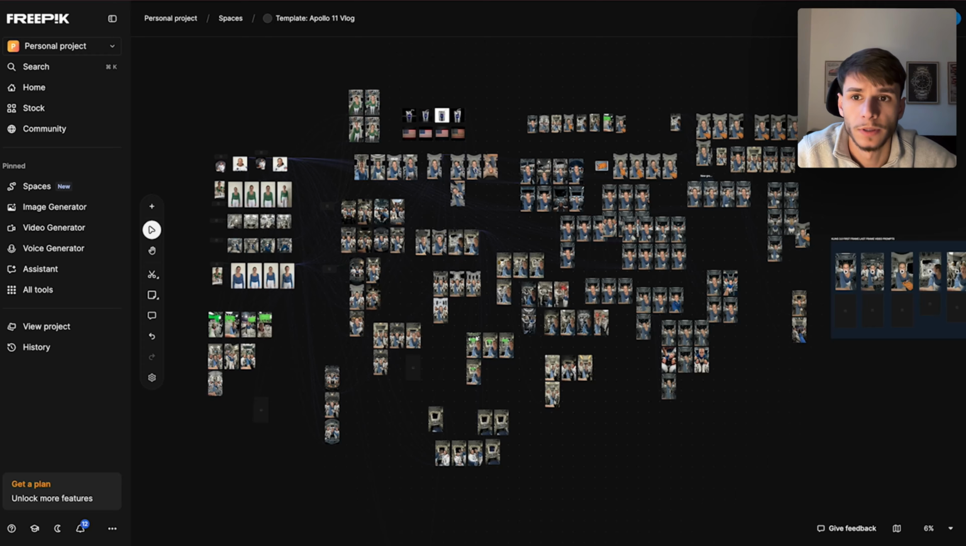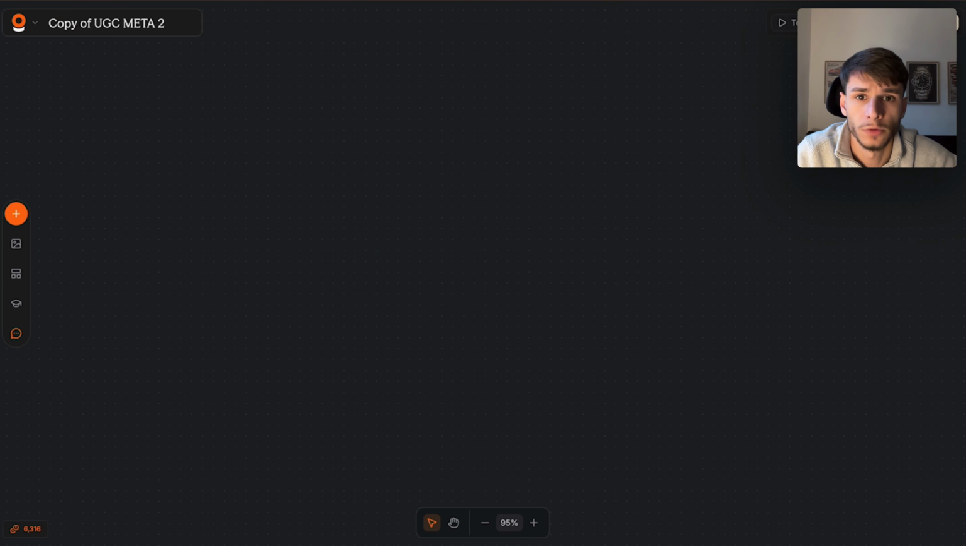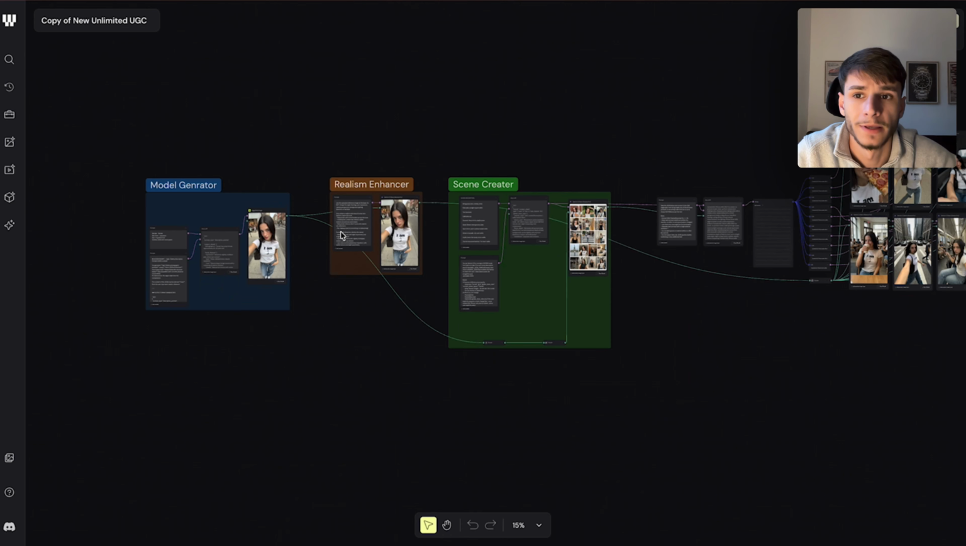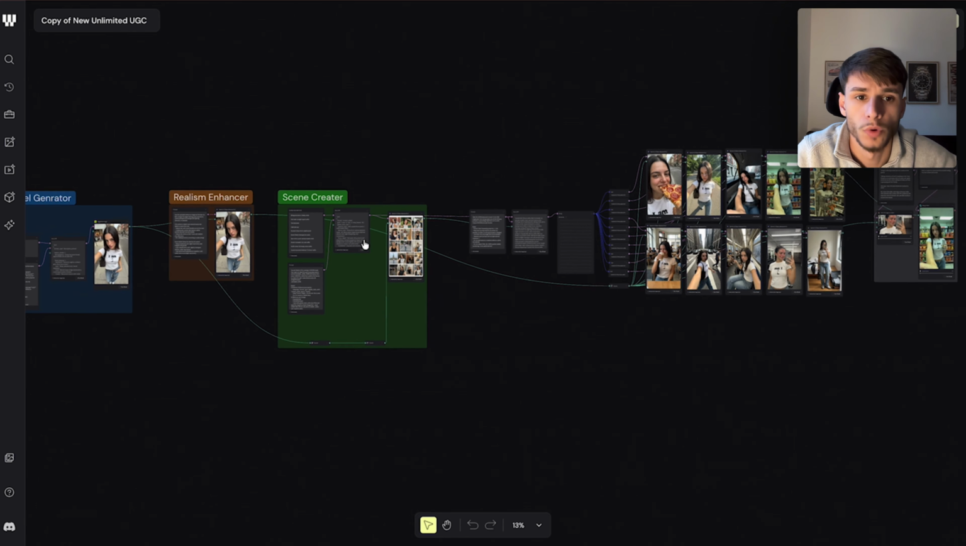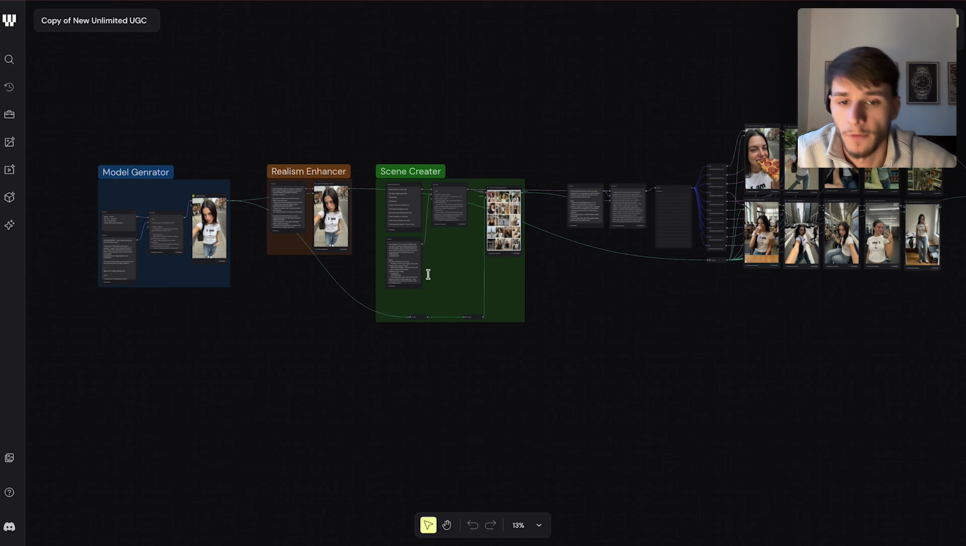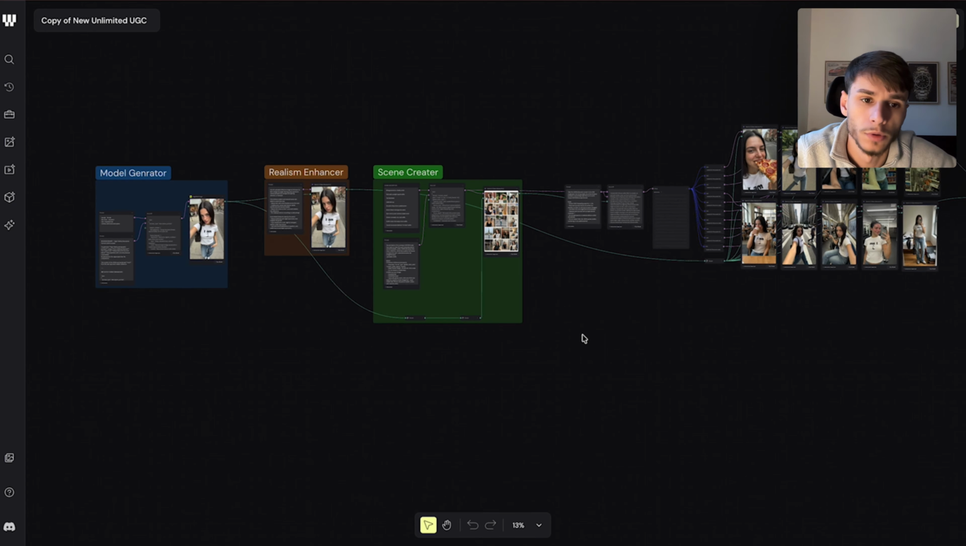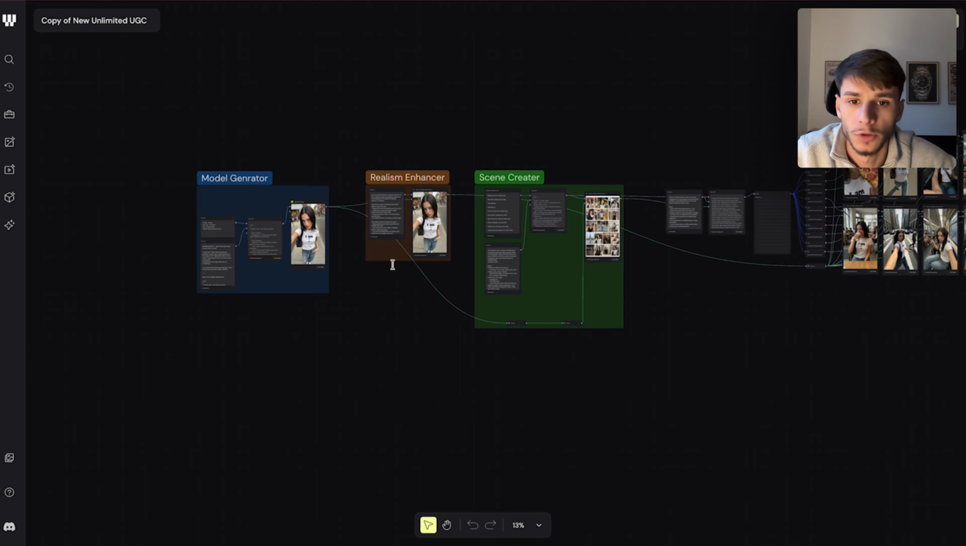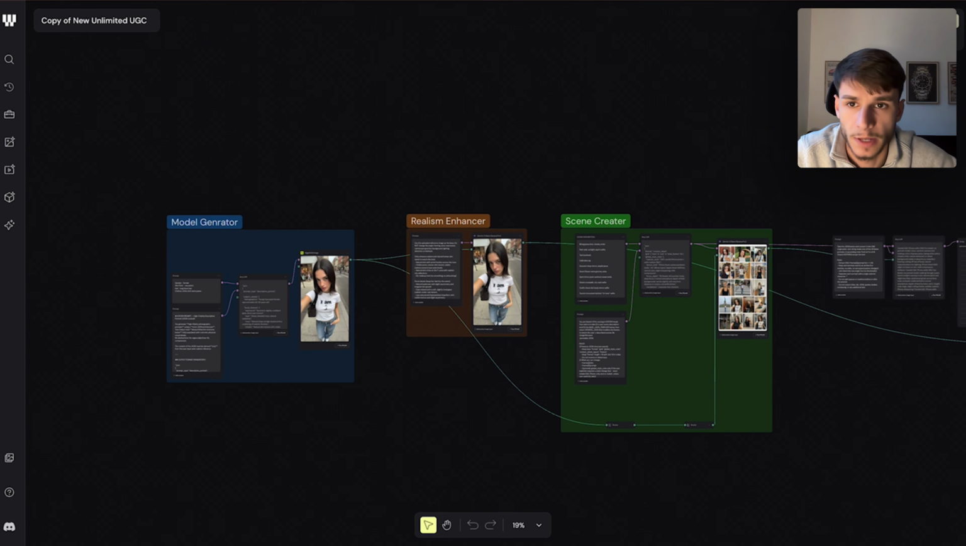I have here a template inside of FreePic, then I have two templates inside of Playtor and one template inside of Weei. I will show you all these templates and I will even share all of them inside of our community that you can find down below in the description. You can join and access all of these templates for free. Now let's start with this one.